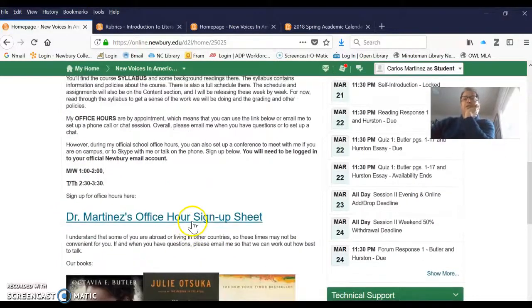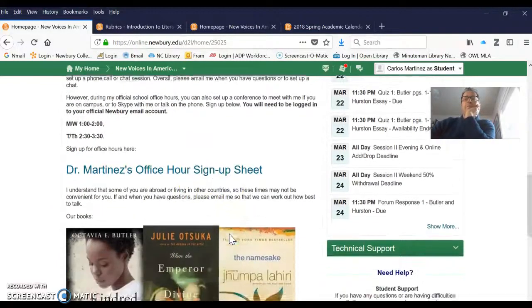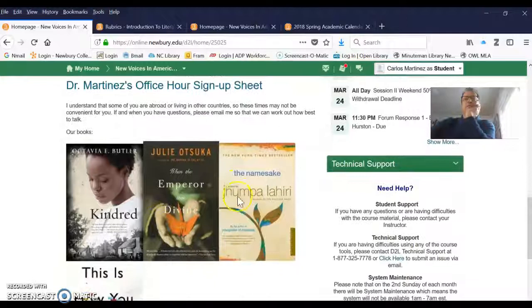You can also sign up online here for the office hours, and these are the books that we're going to be reading this semester. So hopefully you have procured copies, and this is the order that we're going to read them in. Kindred, then Otsuka's book, and then Jhumpa Lahiri's book, and finally you're going to be reading some short stories from Junot Diaz.